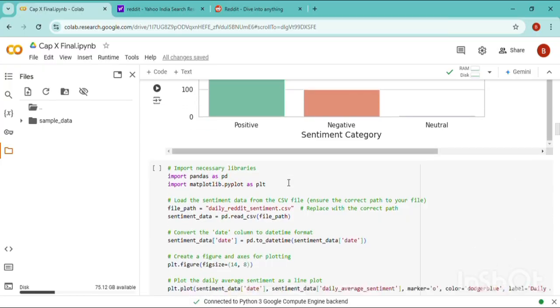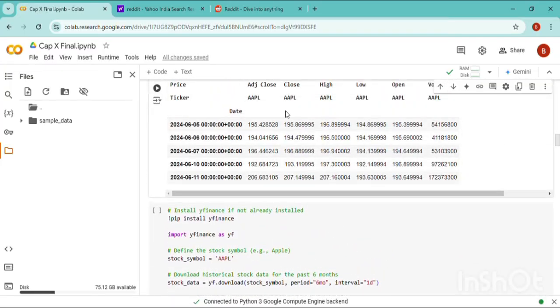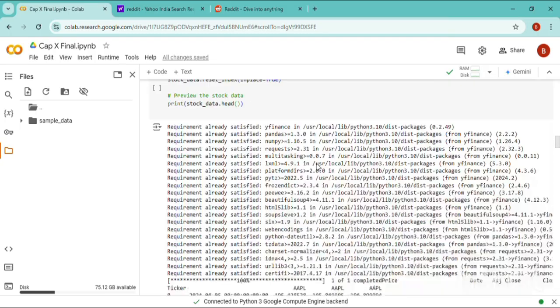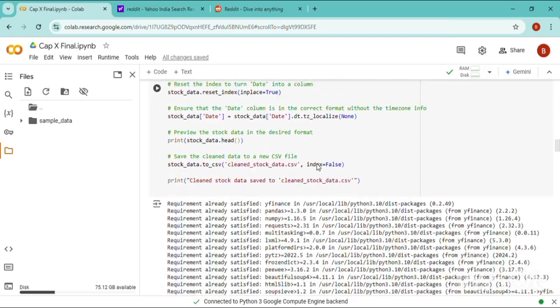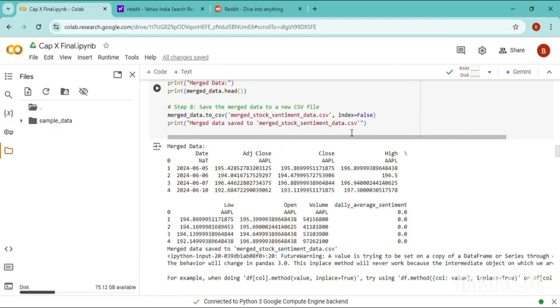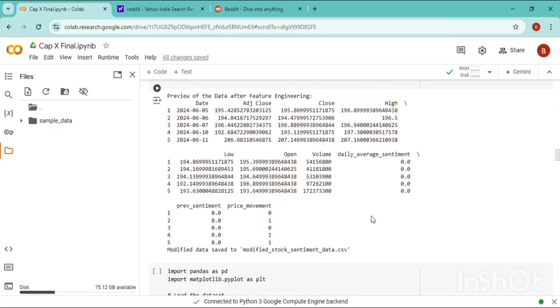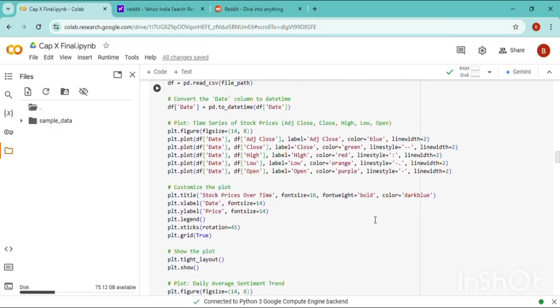which was the stock data set that we got using Y Finance. It was publicly available finance data. After merging those, we'll be having a merged stock sentiment data that was date, closing value, high value, low value, opening value, volume, and then daily average sentiment. 0 consists of downfall and 1 consists of up. That we will see in the next thing. Here we are mainly merging these sets to predict what would be the next day's price movement.